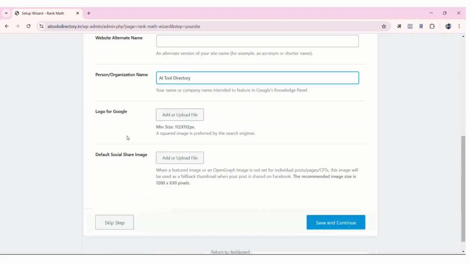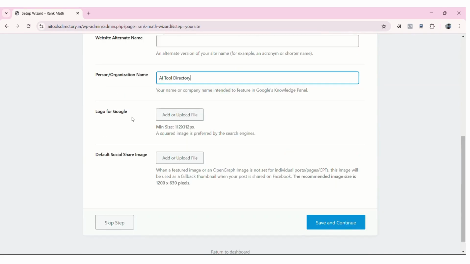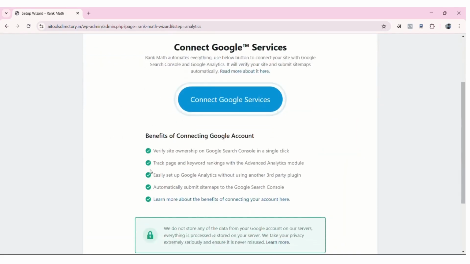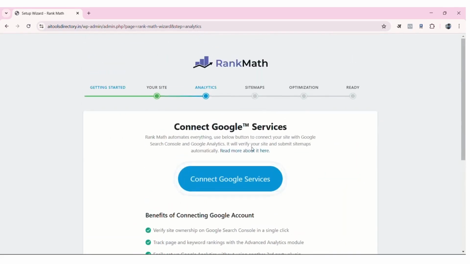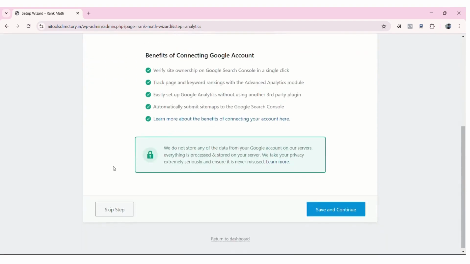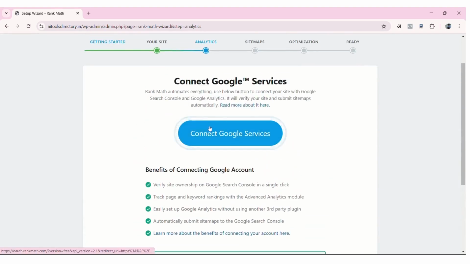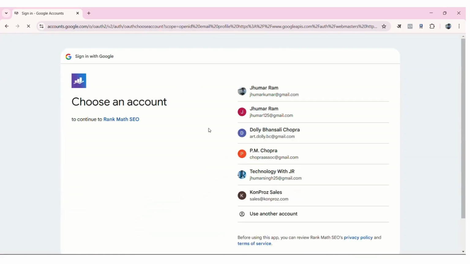In the next option, add the website's logo, and in the last option, add an image. When you share the website on any social platform, the image that will show in the preview is this one. You can change it later. Now click on Continue. In the next step, the option to connect Google services is showing. With the help of this option, you can connect Google Search Console and analytics tools with RankMath. Click on the Connect Google Services option.